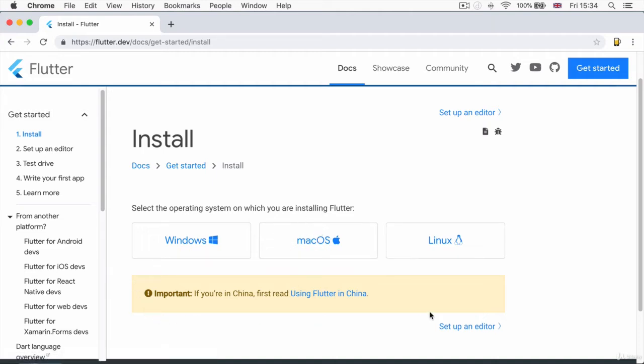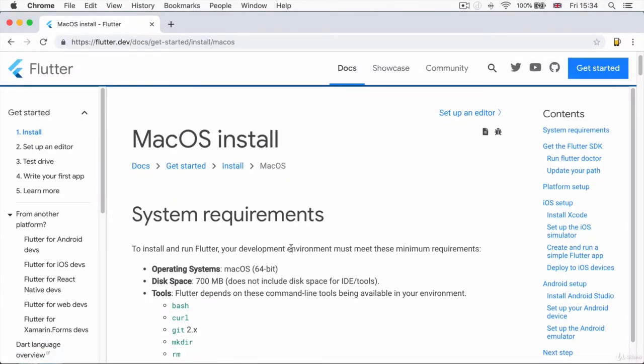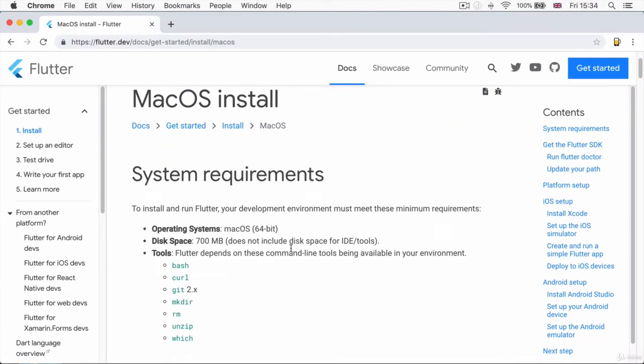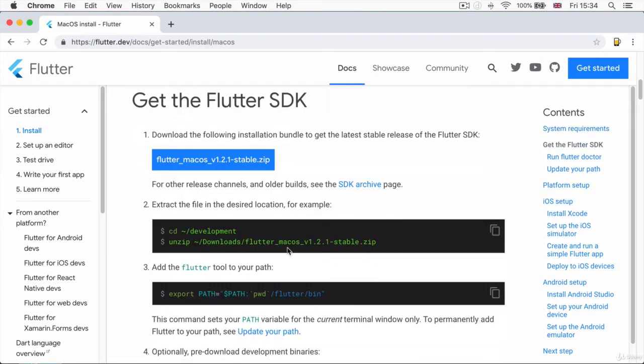A good point to mention at this point is that if you're based in China and the Google servers are blocked, then the Flutter development community have actually set up some mirrors that allow you to download everything you need just the same, even if you're based in China. Okay, so once you're ready, go ahead and choose macOS. And you'll see a very long list of installation instructions. But don't worry, we're going to go through them together, and I'm going to share some of my tips with you as well, just to make it a little bit simpler, a little bit easier to get set up.